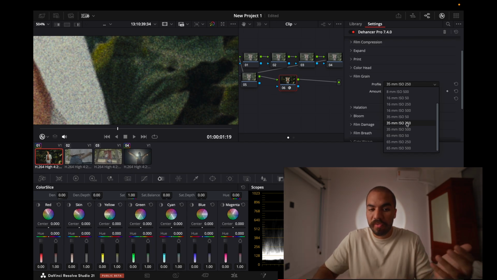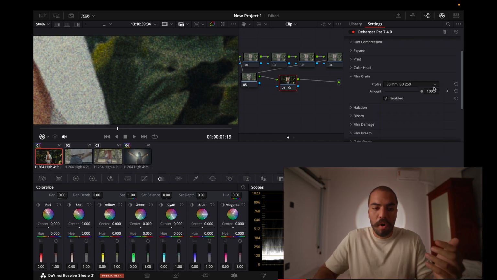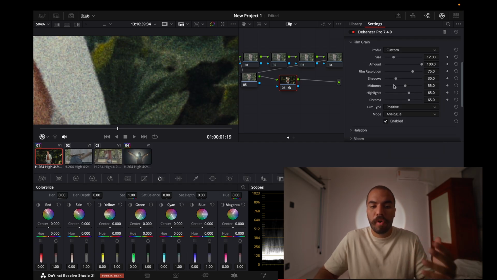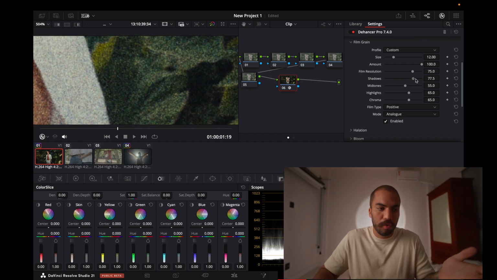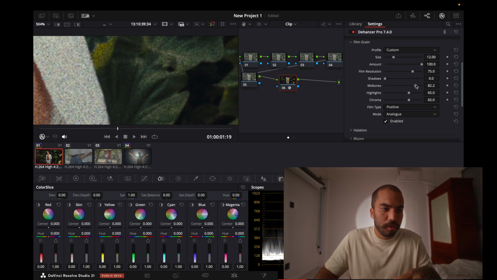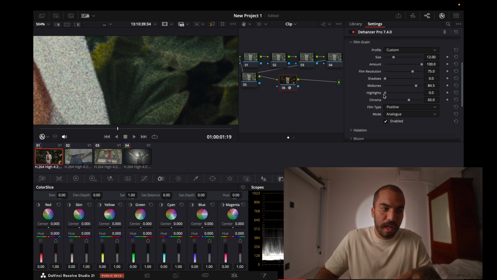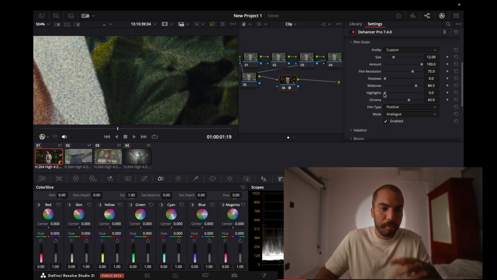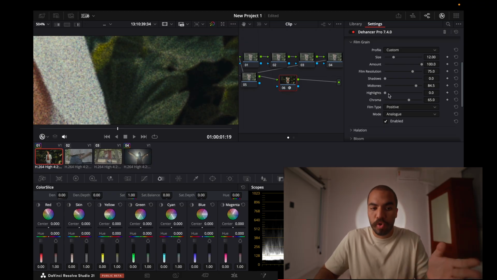Maybe you're using a 35, a 16. Or if you really want, you can go and do custom. So you have a lot more ways of customizing your grains. You can put more grain on the shadows, you see? Shadows going up. Maybe on the midtones. Maybe on the highlights, you want to take off some grain, put some more. So this is up to you.